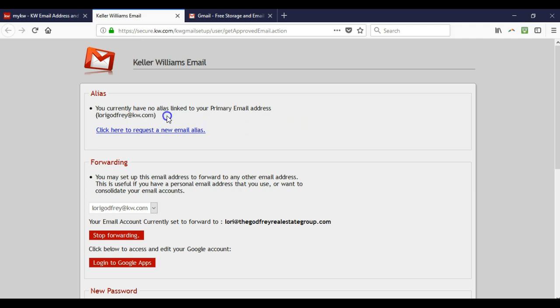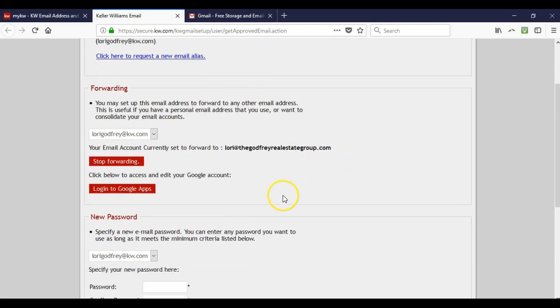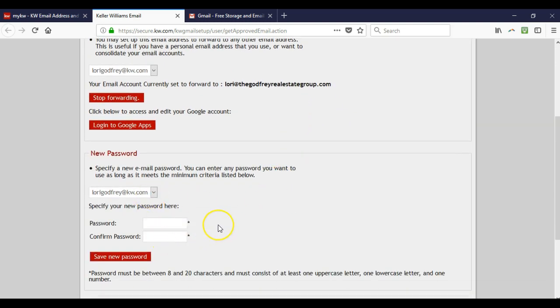All right, so on here, I can actually see here's her current email. I can set up additional aliases if I want to. It looks like she is forwarding this email, so if anyone emails LoriGodfrey@KW.com, it'll forward to this email instead. All right, and then down here, there's an option to put inside a new password and to confirm it. Now the good thing is the password criteria is literally going to be the exact same criteria as your myKW login and password.